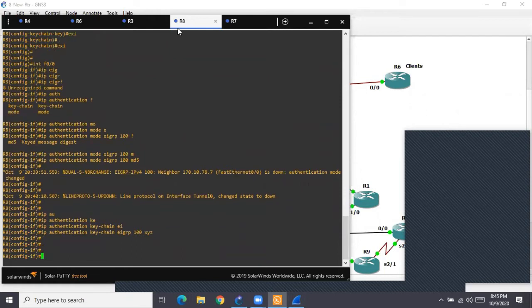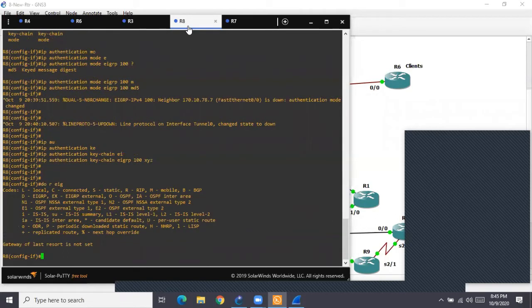Let us go further now. See, neighborship is down. If I do show IP route EIGRP, what happens? Nothing, because the neighborship itself is not there. If I do show IP EIGRP neighbor, no neighborship, because now R8 says sorry R7, I'm not going to form my adjacency with you because I need authentication. Without authentication, I'm not going to say a single word.